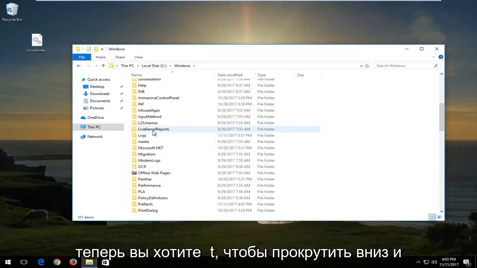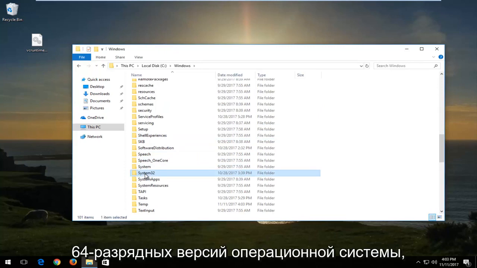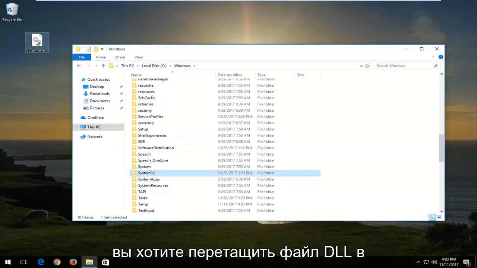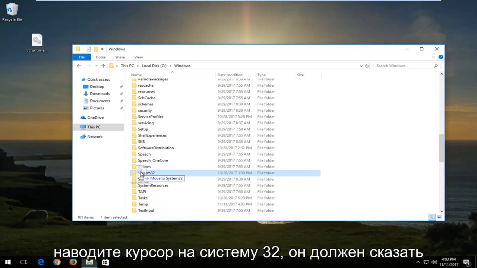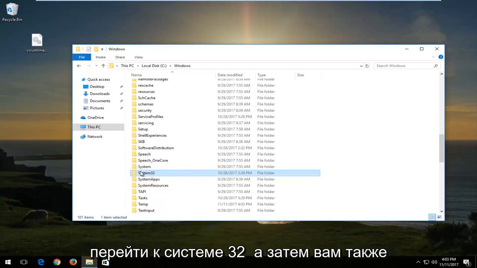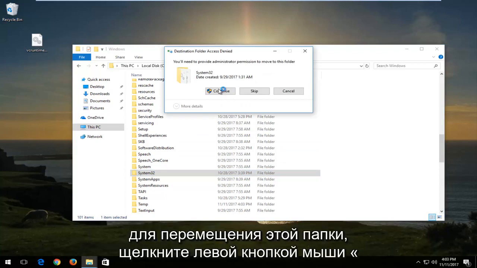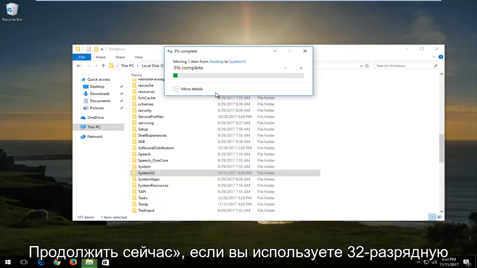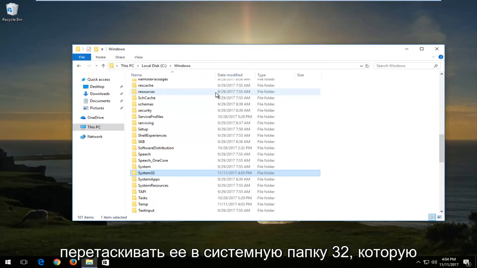Now you want to scroll down until you get to System 32. Now this is for 64-bit versions of the operating system. You want to drag the DLL file into the System 32 folder, and when you're hovering over System 32, it should say move to System 32. And then it'll say you'll need to provide administrator permission to move this folder. Left click on continue.